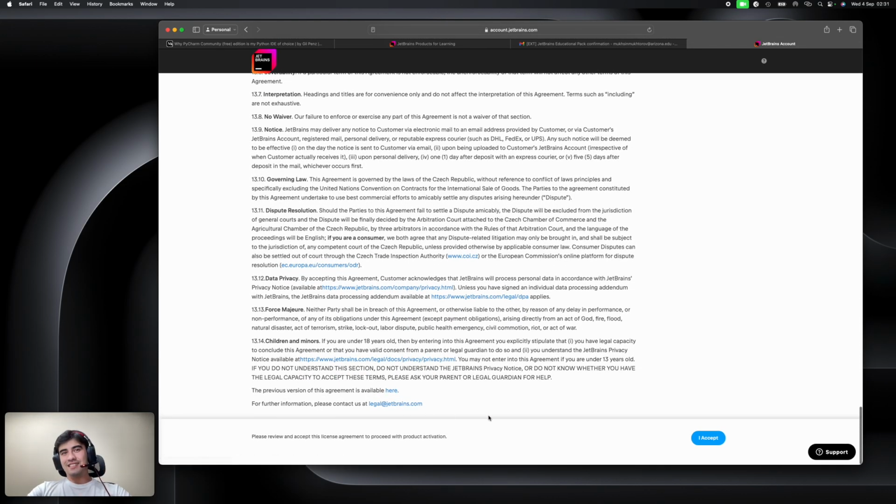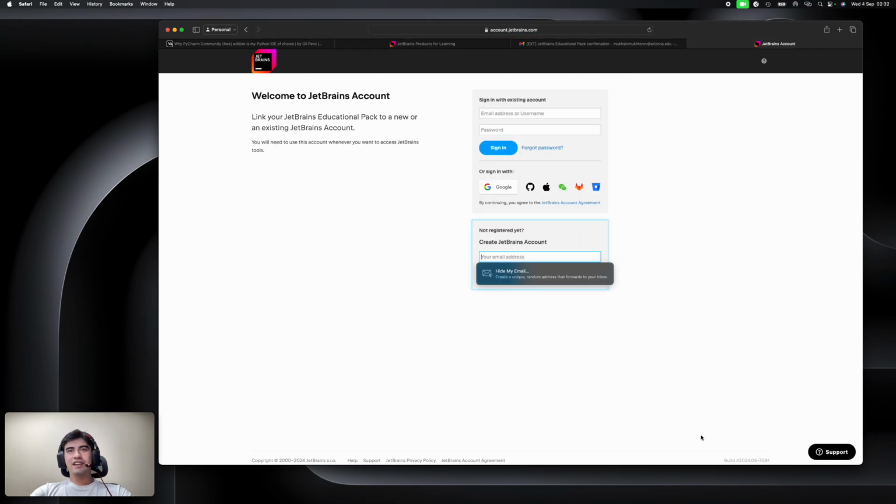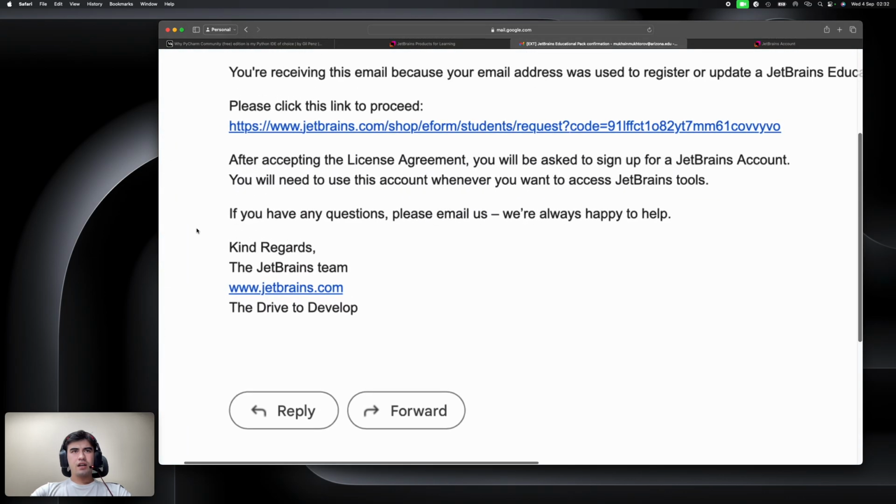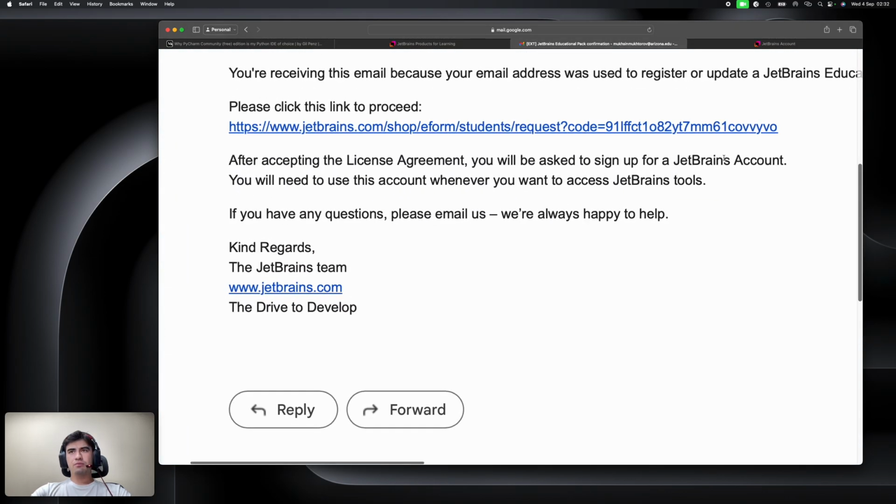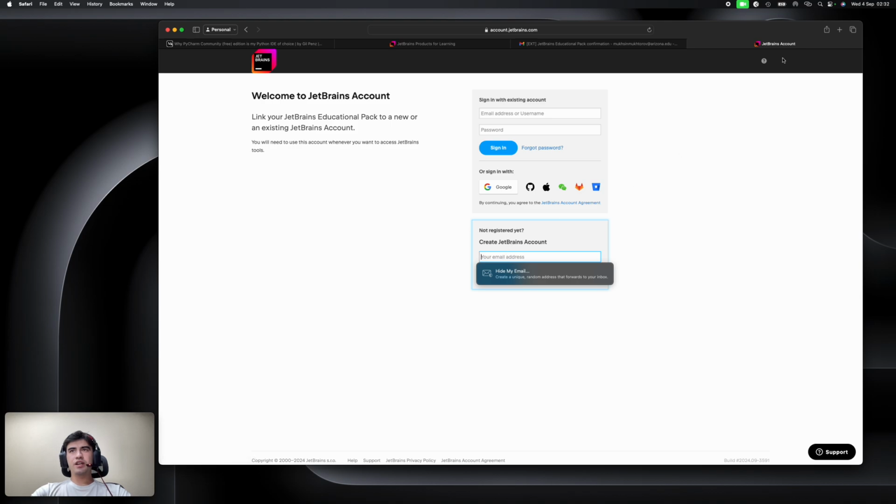Okay. So yeah, I just accepted whatever that is. I don't have a choice. Create a JetBrains account. Welcome. Link your pack to your account. Oh, what is this? Not registered. I think I registered, right? Did I? Sign up. How come I don't have it? What does it say? After accepting the license, you will be asked to sign up for a JetBrains account. Oh, we need to sign up, guys.